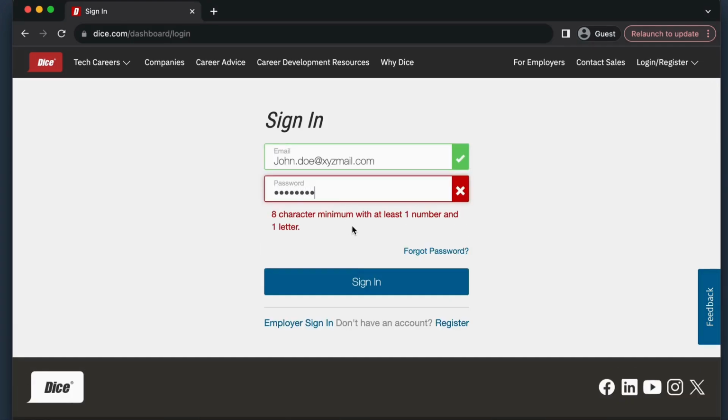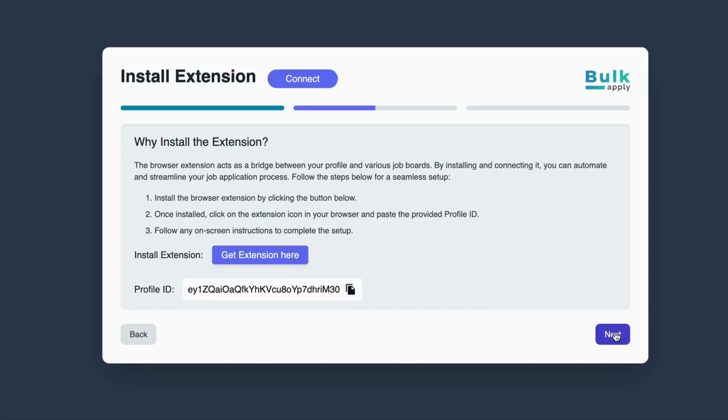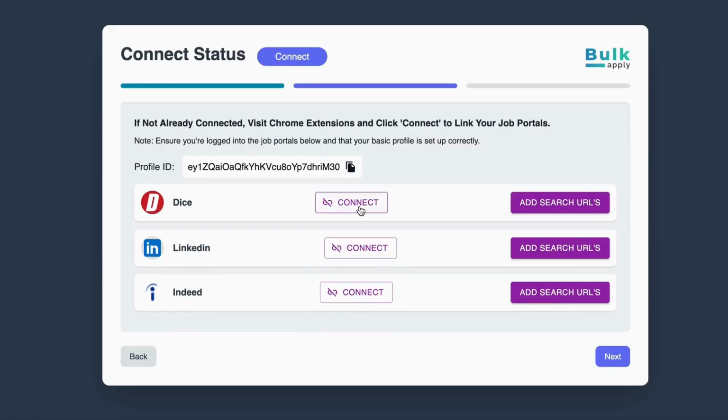After logging in, return to Bulk Apply and click Next. You'll see options to connect each job board to your profile. Click Connect on Dice, Indeed, and LinkedIn.